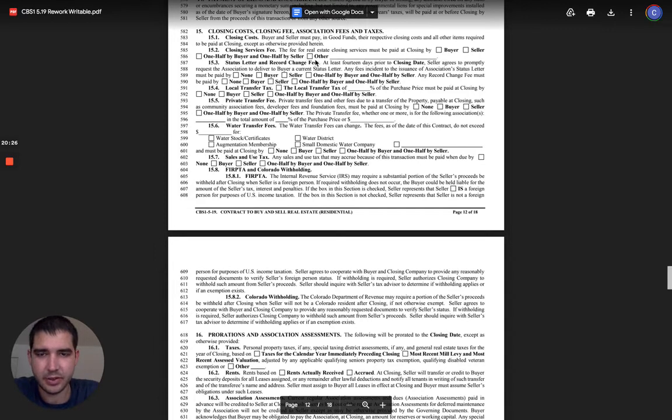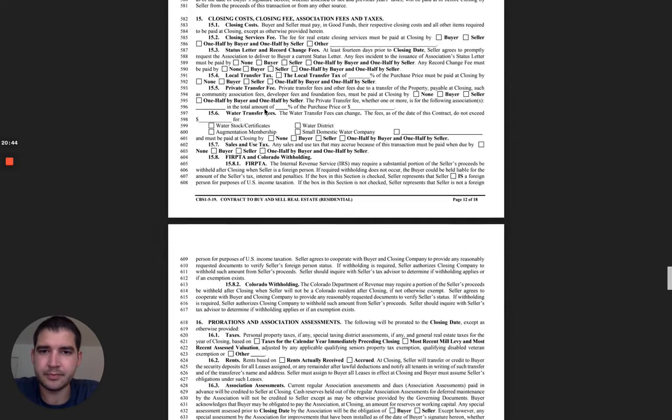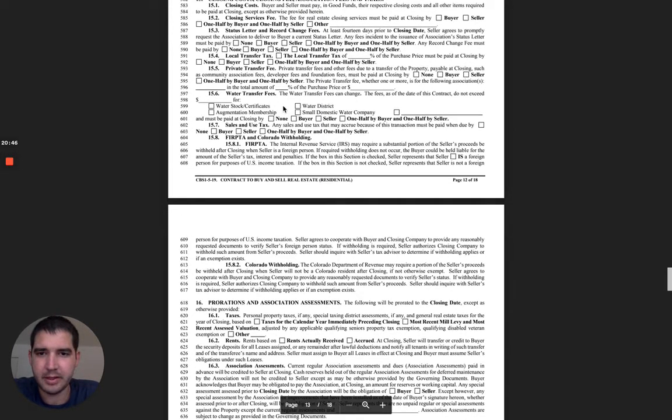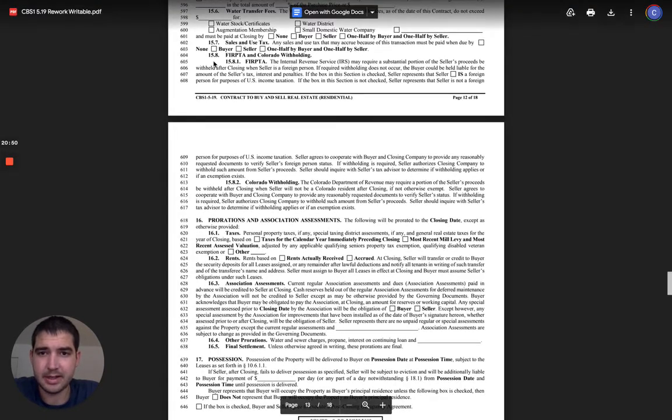Status record and record change fees, again, are negotiable, whether you want the buyer to be more competitive or have it split. Transfer tax, same thing. Transfer fee, same thing. The community association might charge $100, $200, $300 to transfer in the new owner's name. Water transfer fees are rare. Just make sure you know if they exist in your area. Same thing with sales and use tax.